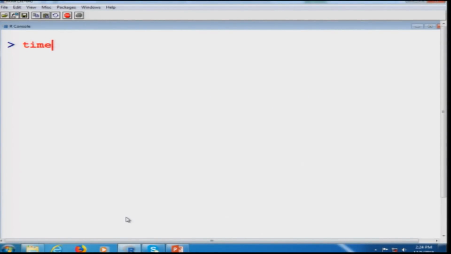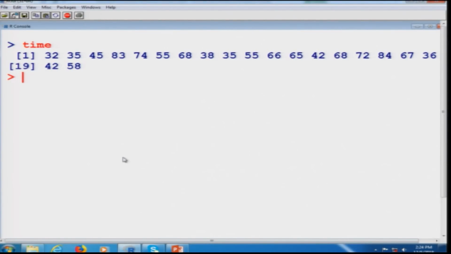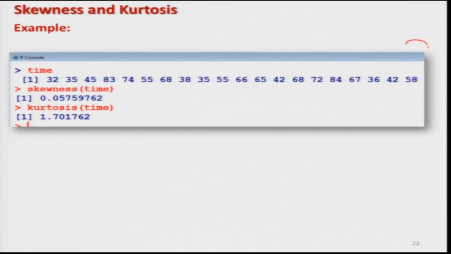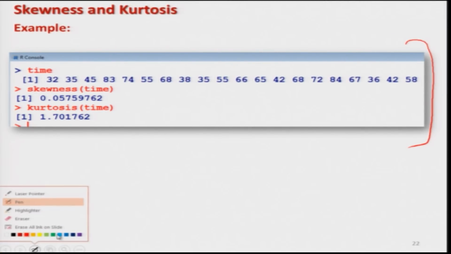So, you can see here I have the data on time. First I need to load the package library moments, and I already have installed this package on my computer. So, now I will need the skewness of time, this comes out to be like this, and kurtosis of time. Right, you can see here this is the same thing which you have just obtained, and this is the screenshot of the same operation that I just did.